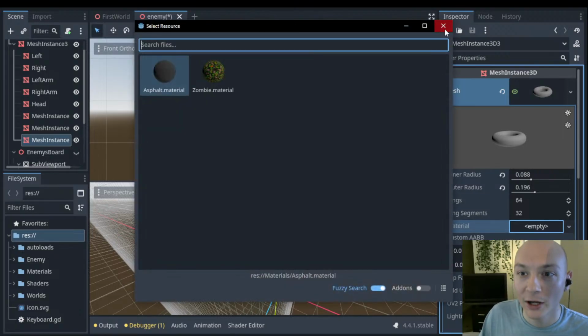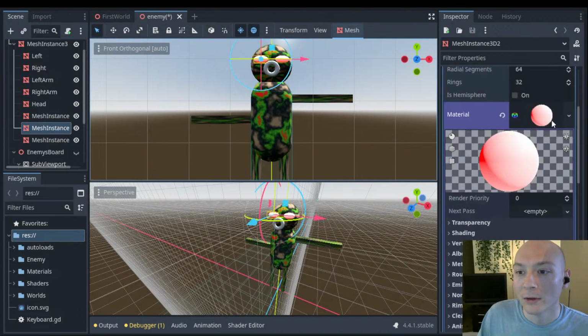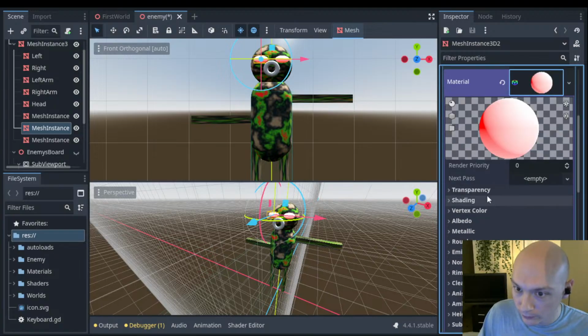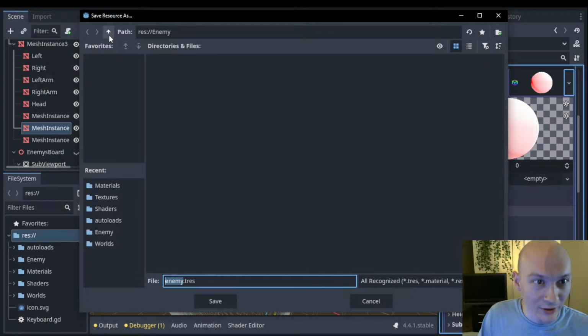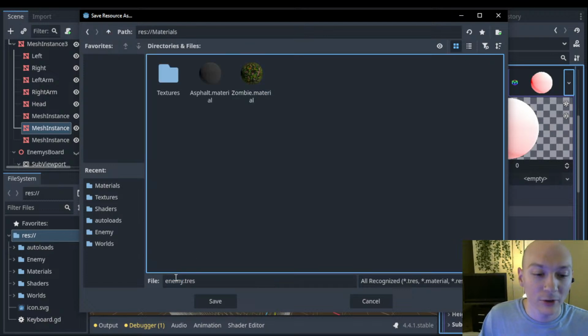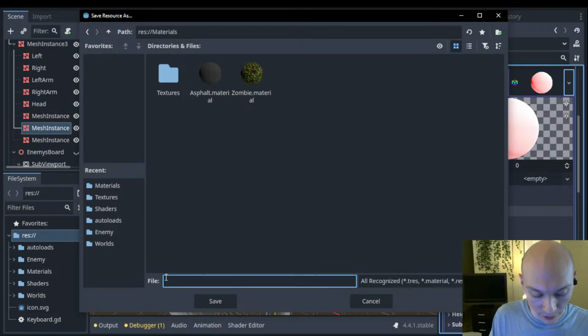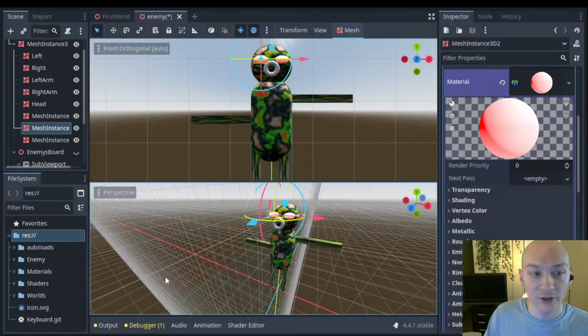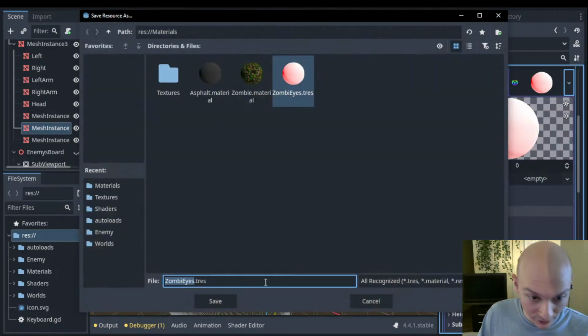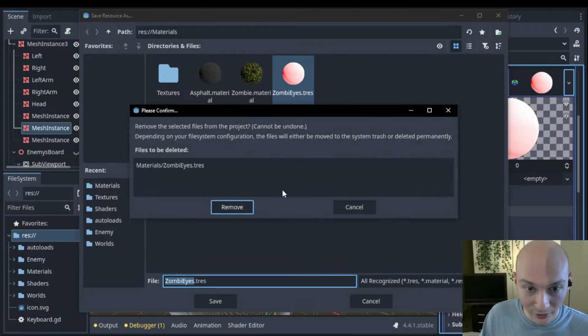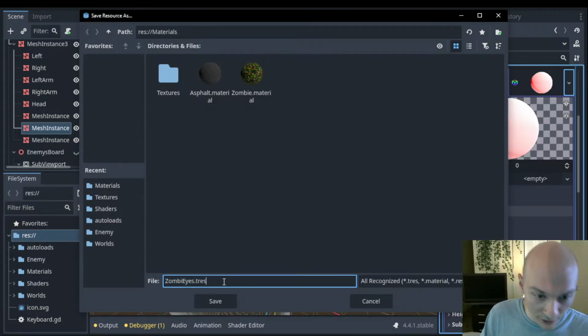Quick load. Oh, we don't have the eyes saved. Let me go to the eyes. Oh, we just need to save this. Save as? What did you save it as? Alright, material. We're gonna go zombie eyes. The eyes of the zombie. Oh shit, I didn't save it as a material, so it's just saved as like nothingness. Let's delete. Yeah, remove it. Zombie eyes dot material. I know what I'm doing, Godot. Don't try and stop me.